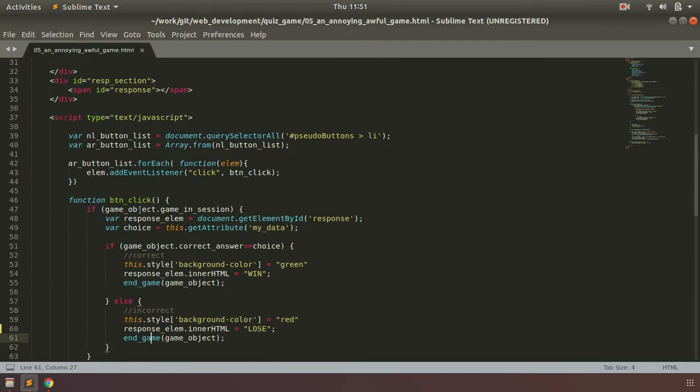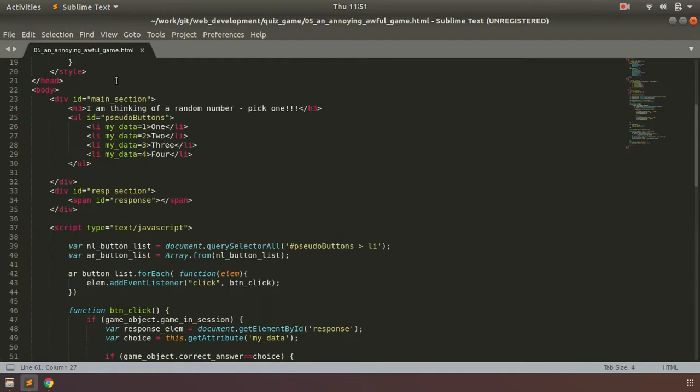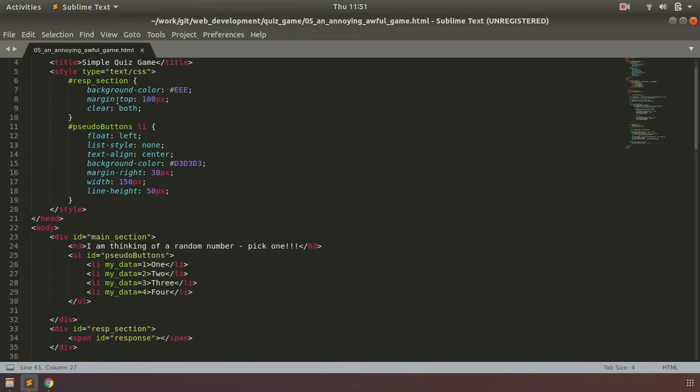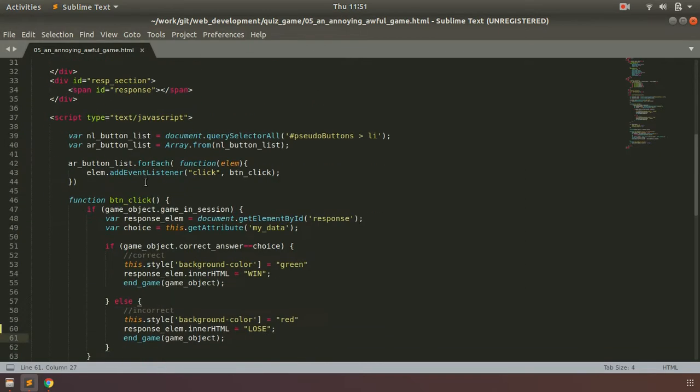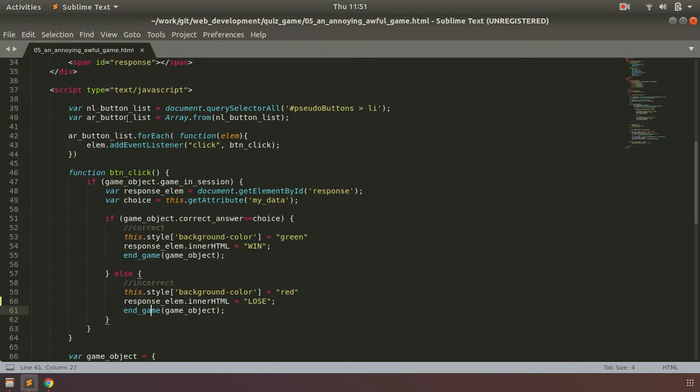So I'm building this in. This is an annoying, awful game at this point. A lot of the stuff is going to look familiar. We've got our pseudo buttons over here. They have data 1, 2, 3, or 4. I've got my styling so that they look like buttons. I query all of them. I assign them all to have the same event listener. And this is covered in one of the previous videos. So if this initial mechanism does not make sense, I'd encourage you to go back and take a look at that.